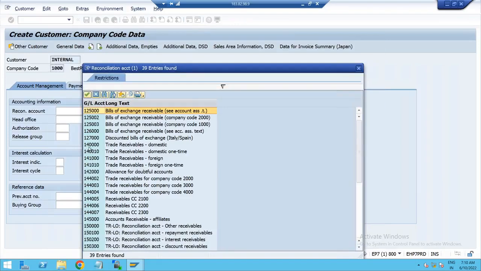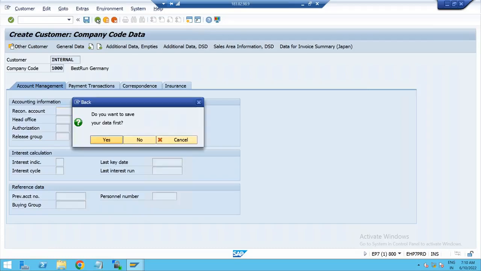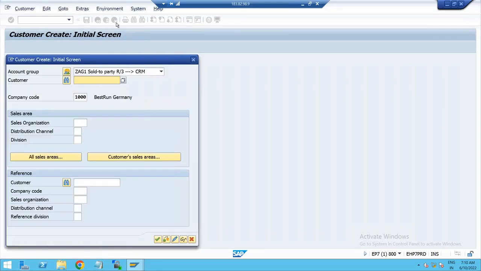One of the values I'll take: 140000. This value I want to default. This I want to show by default. This is the value I want to populate by default. 140000. It's a character field, AKONT. So let's see how to implement.